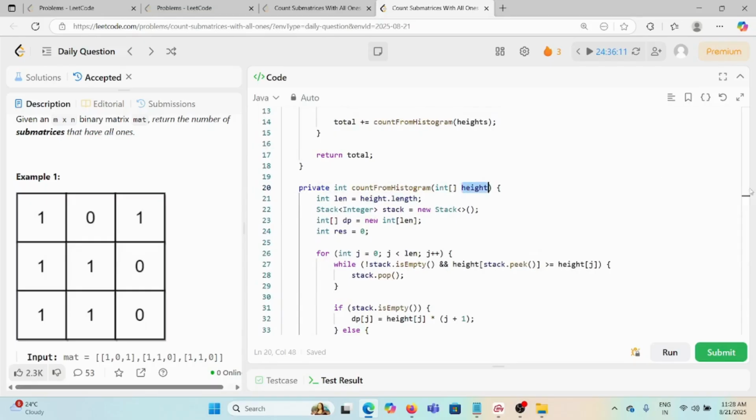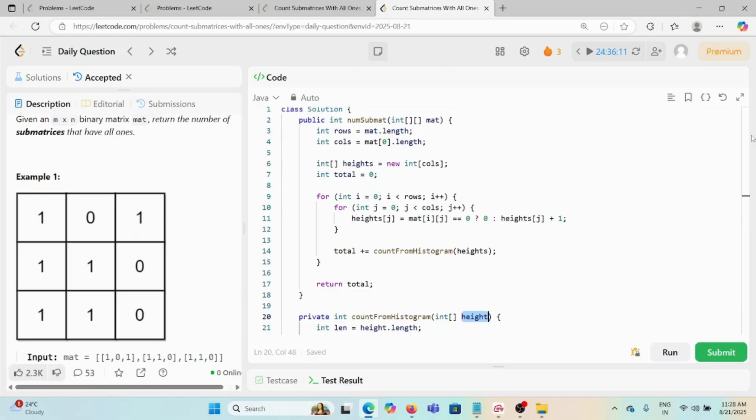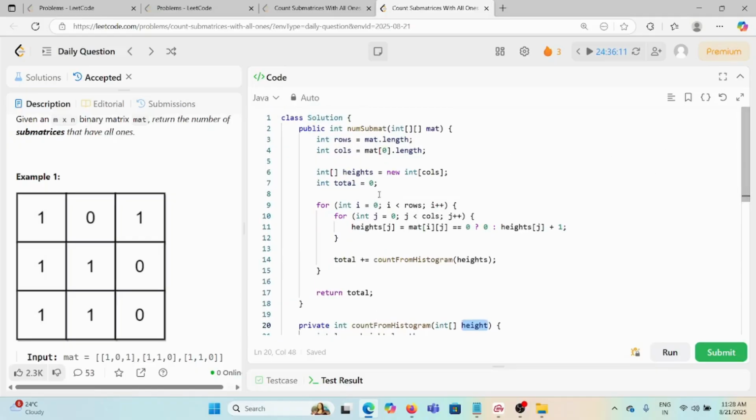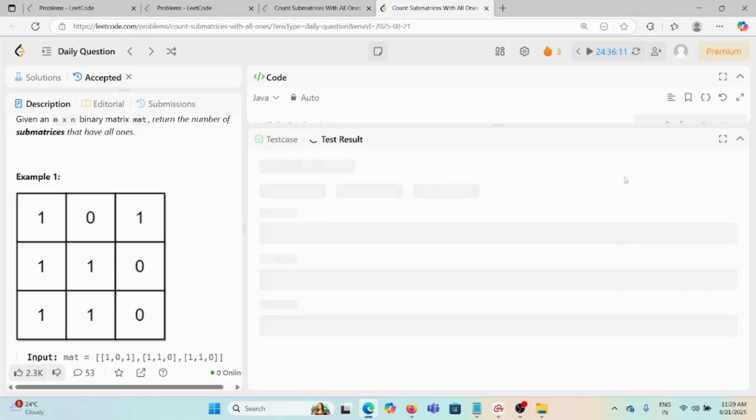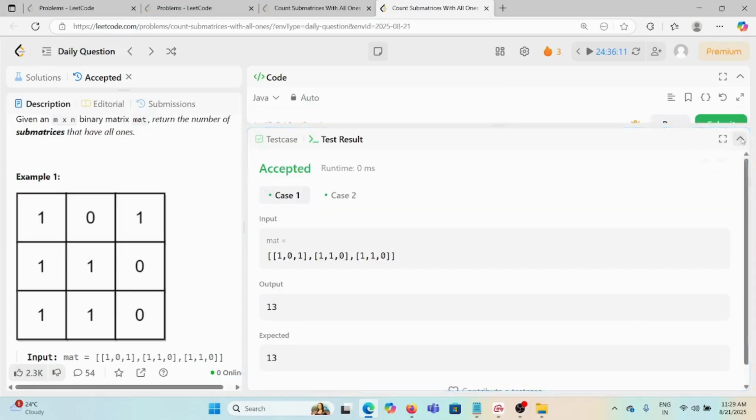Now we provide the heights of every row. See here, first of all we found the heights, and right after finding the heights we call this function. For every row, starting i equal to 0 till all the rows, we have the heights array and pass it. We add up the total, and finally once we are done with the entire set of rows we have this total. So let me execute this code. I am running this code, and let me try to submit it.